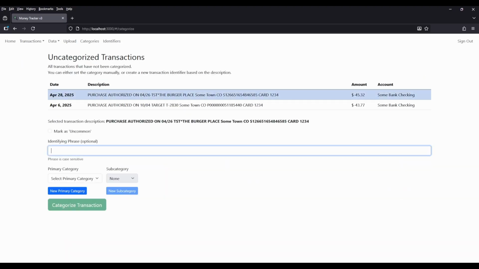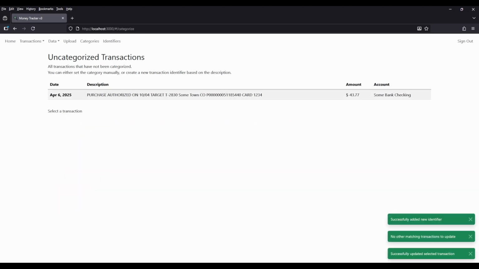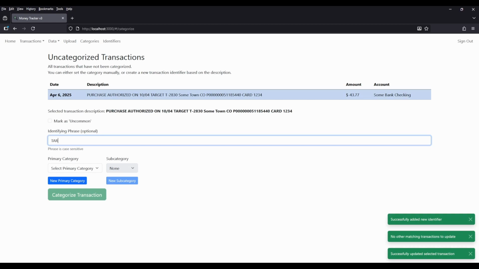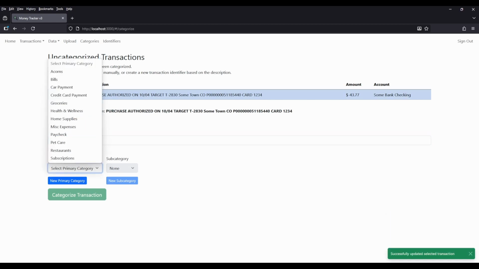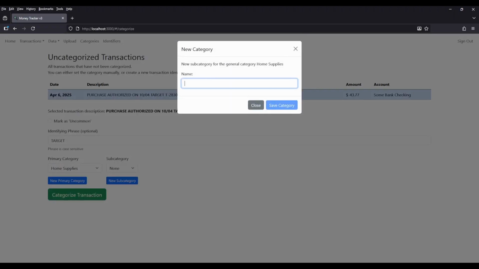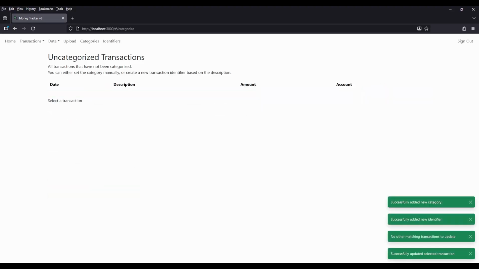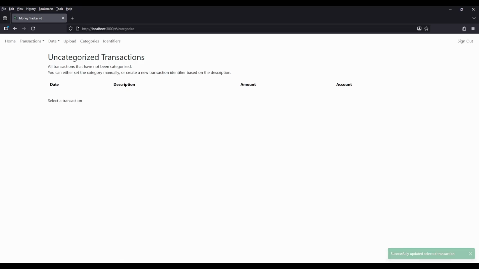And then we could just finish this out real quick. So we can say worker place, and we'll put this under restaurants, categorize, and then let's do Target. Let's go ahead and put this one under home supplies, but we'll add a new subcategory of Target. I want to know how much money I'm spending at Target a month. We can categorize, and we're all good to go. It's cleared out.